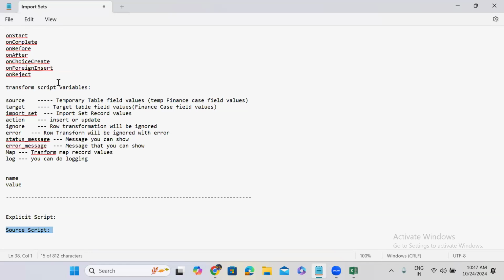On choice create will run if the choice action is selected as create and a new choice is created in ServiceNow. And if you have selected the choice action as create and a new reference record is created in the target table, then on foreign insert will run. And if the row transformation is rejected, the on reject transform script will run.